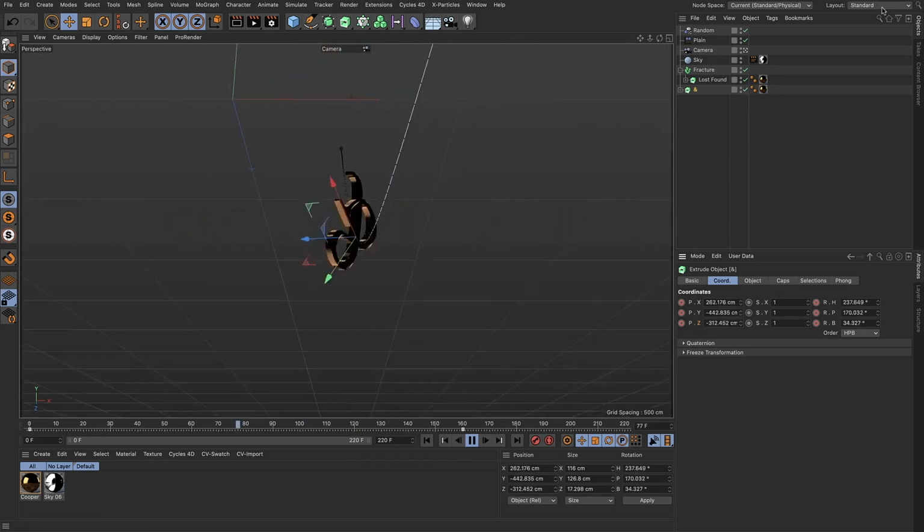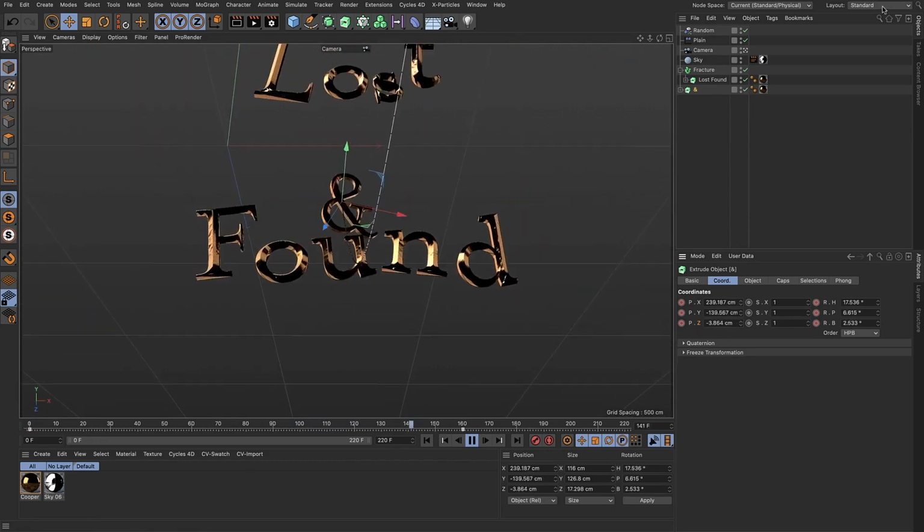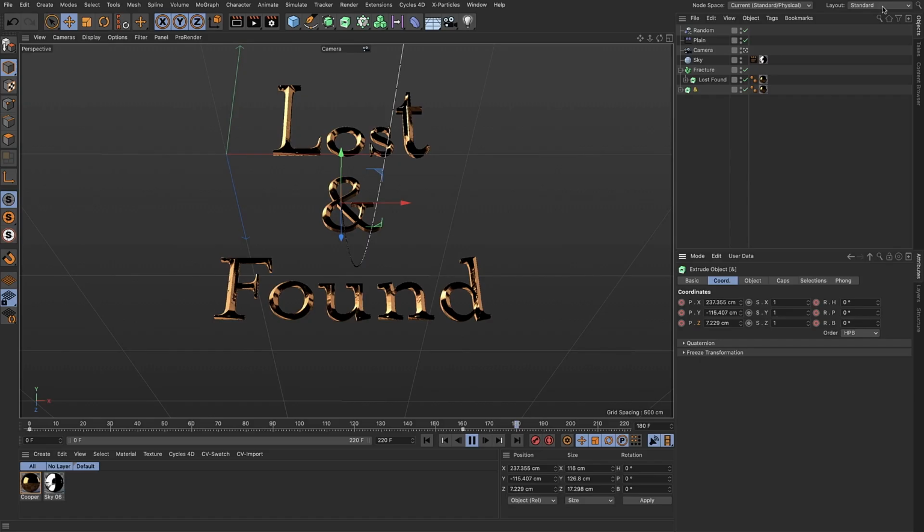I'll record keyframes and see that ampersand symbol's animation with our lost and found text. In the next movie, we're going to damage the text that flies close to the camera with the help of some sculpting tools inside of Cinema.